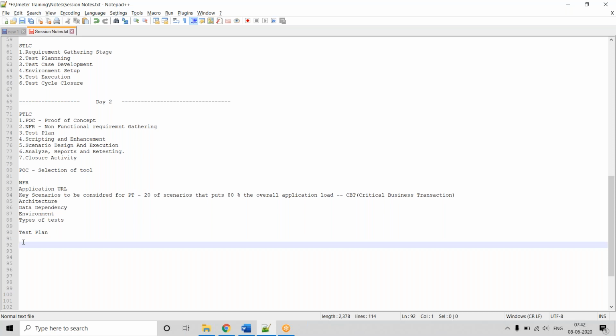You also specify the application architecture, tool architecture. And what are the various teams involved in performance testing, so that you specify over here. What will be the roles and responsibilities of them, the risks and the mitigations, then also the entry criteria and the exit criteria. So this is mentioned in the test planning.